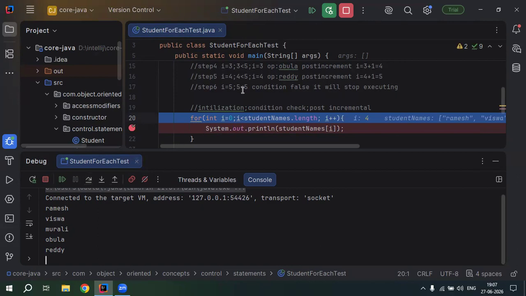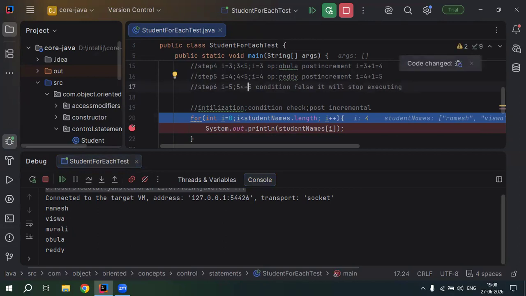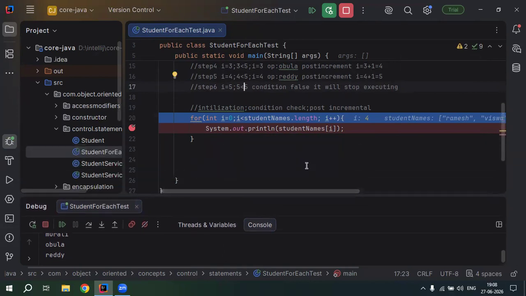You will get some confusion. With 5 less than or equal to 5, it will execute, but 5 is less than 5 is false. 5 less than or equals to 5 means it will come true. So those things we need to remember, how we are using those things. So now we have completed this.